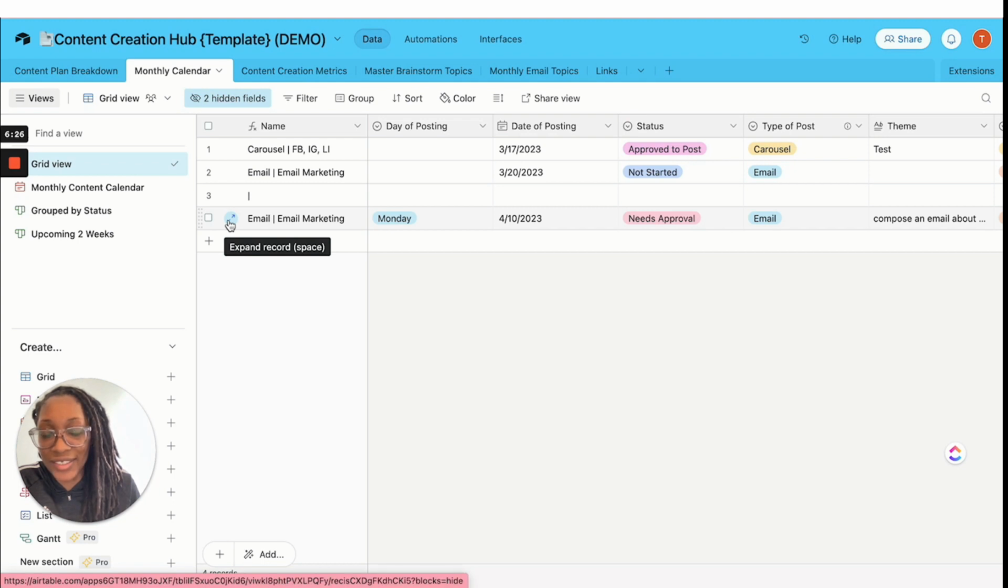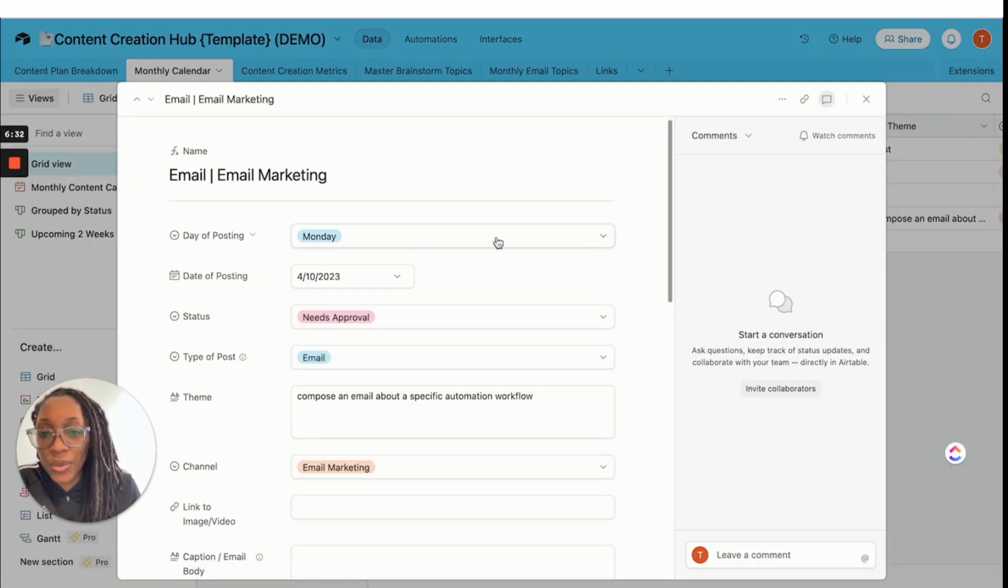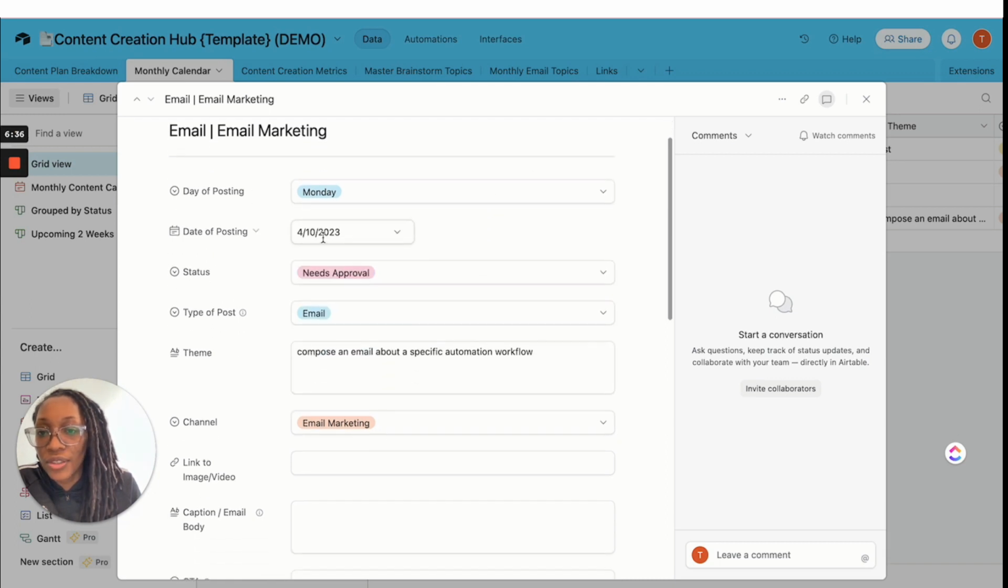So I did this as a test actually. If you look inside of here, the first one here is single select, where you can select the day that it's actually for. The date of posting is actually what triggers what pops up into the calendar view.